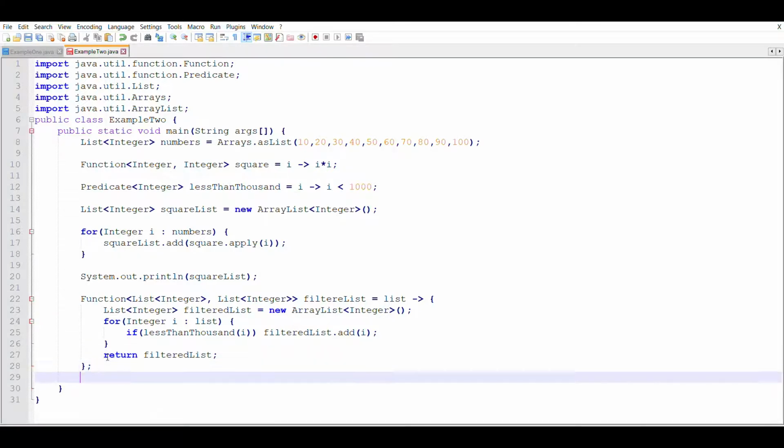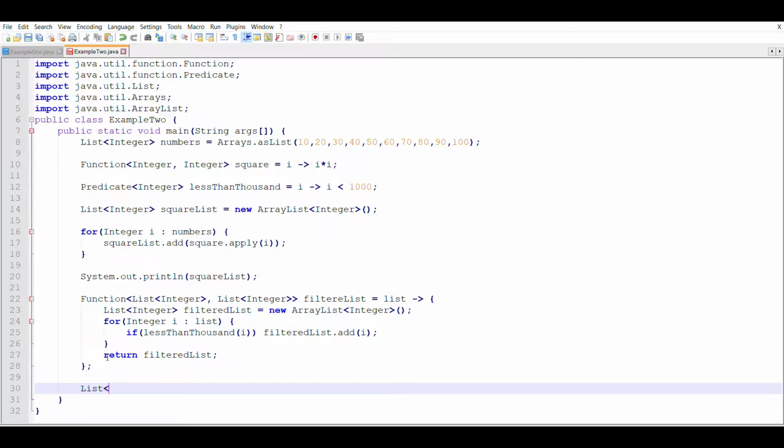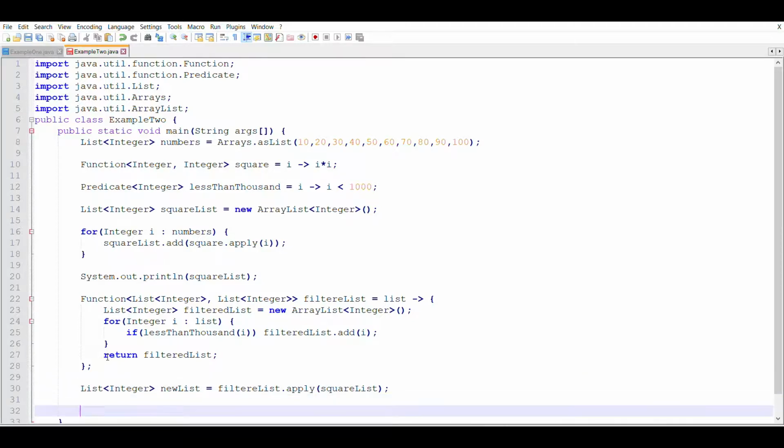And just to invoke this lambda function, we'll create a list of integers, and in this I'm expecting a filtered list. So let me write it as a new list equals filter list dot apply. I will apply it over the square list. And let me just print the new list that I will get after applying this filter list function. So let me just save this code.